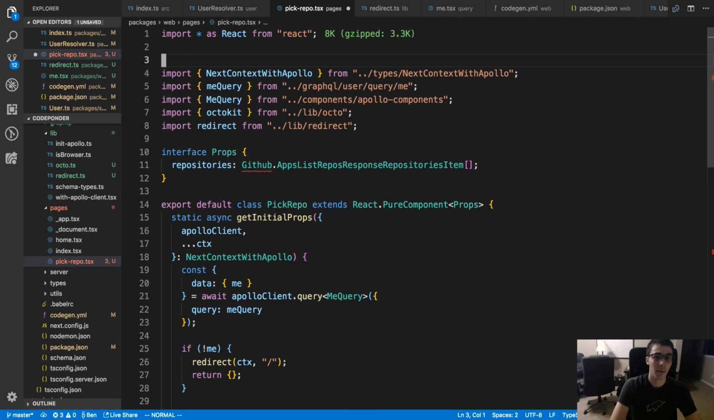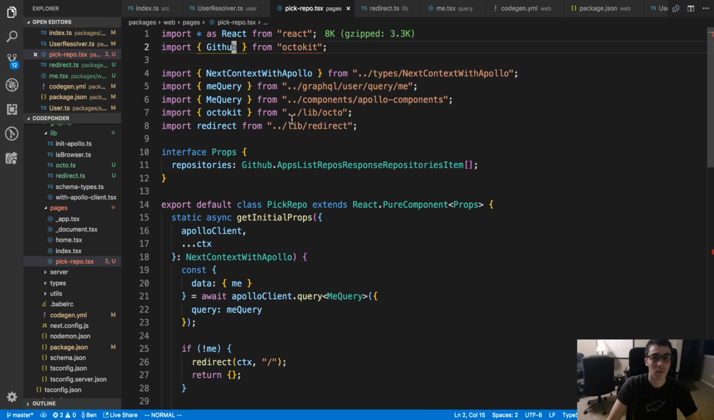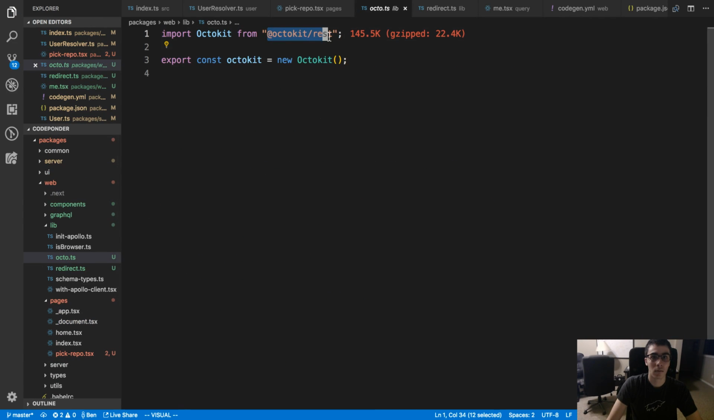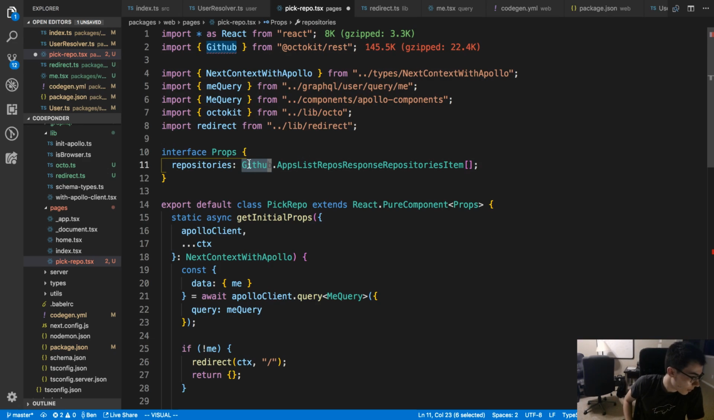I'm guessing I can import that maybe from the octokit. Where should I import that from? So repos.listRepos. Okay, so that was the right option. Cool. So you want to be able to use the apps one, but it will also use repos.listRepos.